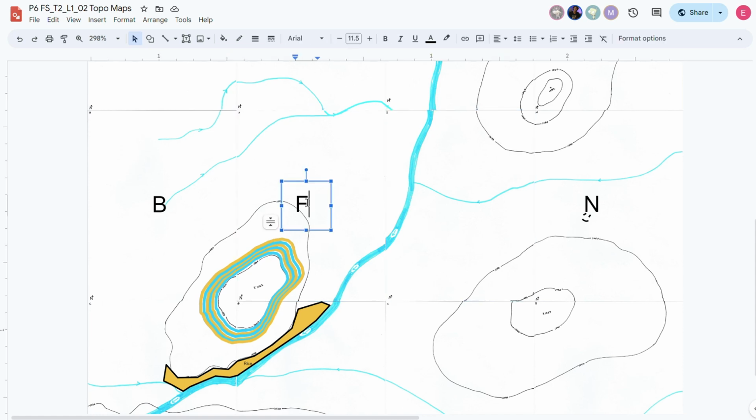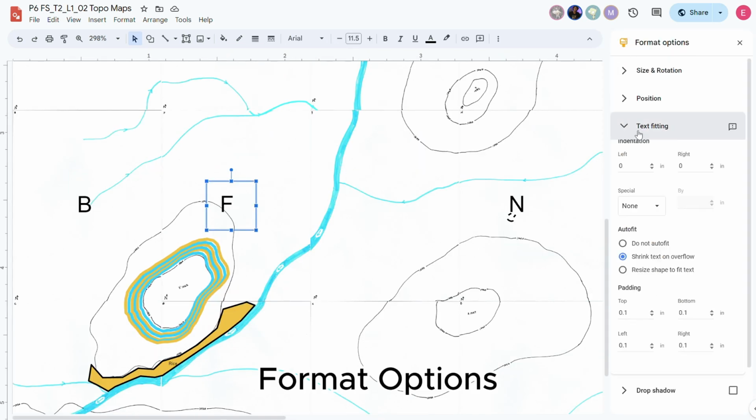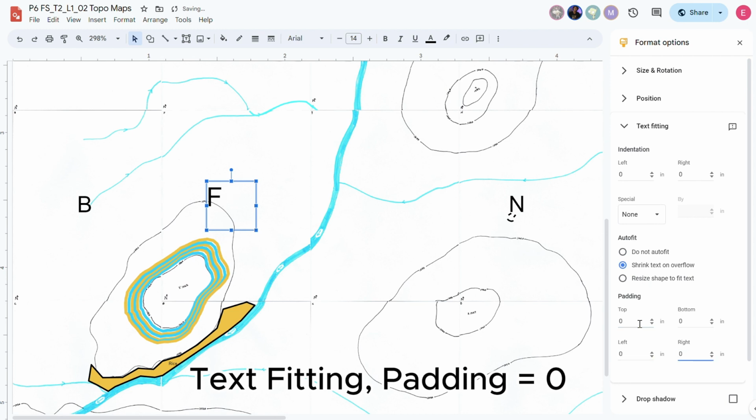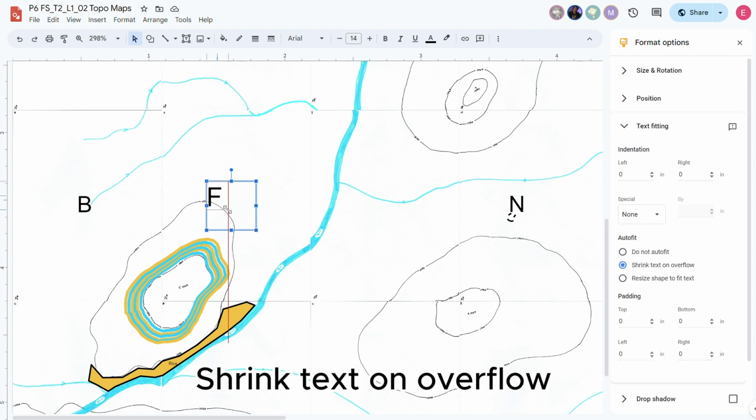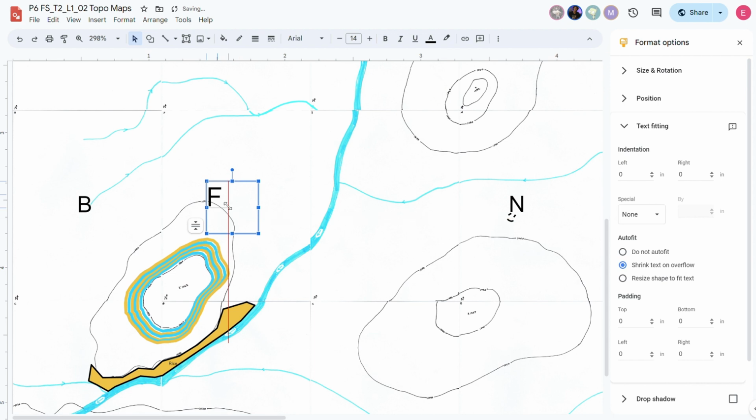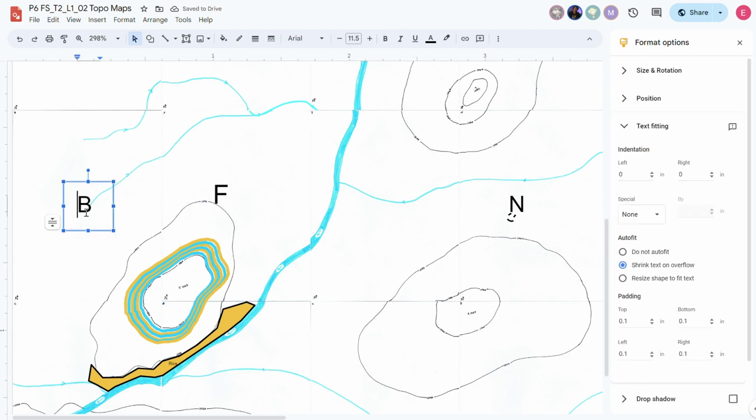Hey folks, so I just wanted to walk through a couple of best practices for Google Drawings. One is text: putting the padding to 0 is really helpful. Shrinking text on overflow with the little button on the side of the text box can make it change shape when you drag the box.